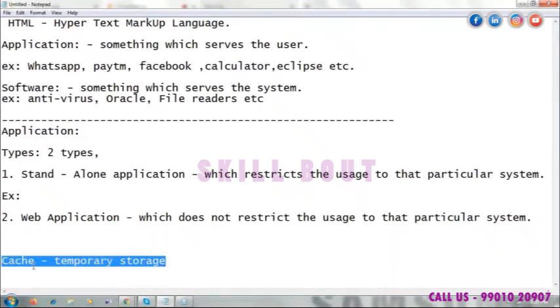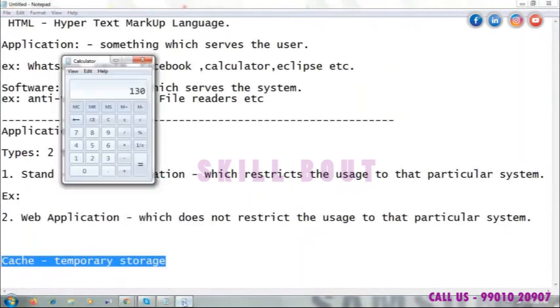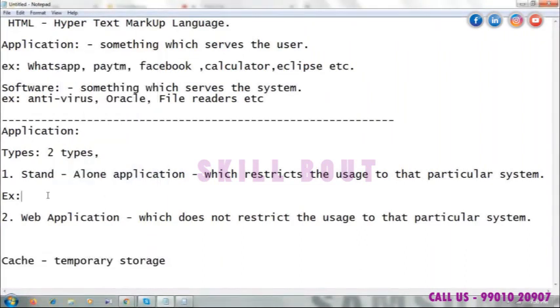Usually you will learn this cache, cookies and all that in, what is it, JDBC, sorry, servlets. So you don't have to worry about these temporary storages as of now. We'll just focus on the standalone application. So this calculator is a standalone application, and then you have, what is it, Notepad, and then Paint, etc. Okay, so all these are your standalone applications.